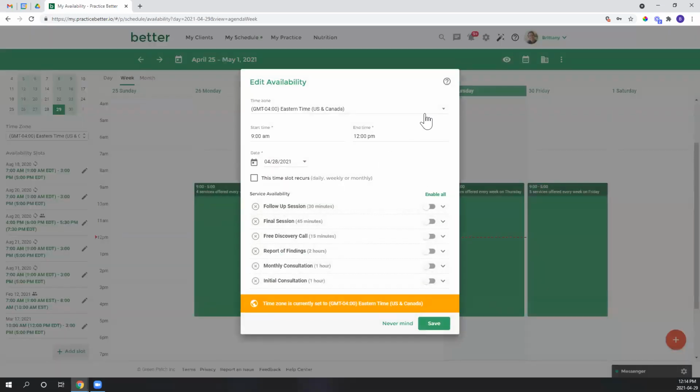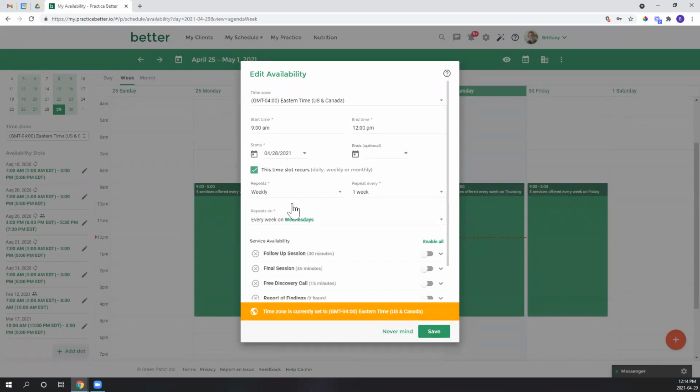So again, you've got your time zone. I'm setting up my availability in Eastern time. For the start time, you can make sure that what you clicked and dragged is correct here and modify it if you need to. You've got the date of when this will begin to be available, and then you can choose how often you'd like it to recur. For me, I want this to take place every Wednesday, so it's going to happen weekly, every week on Wednesdays.